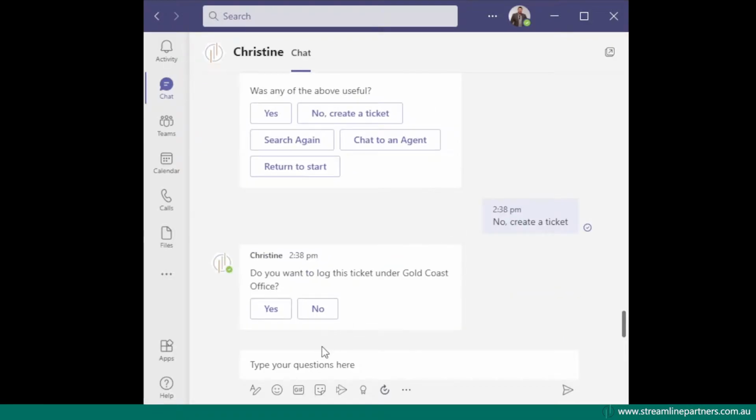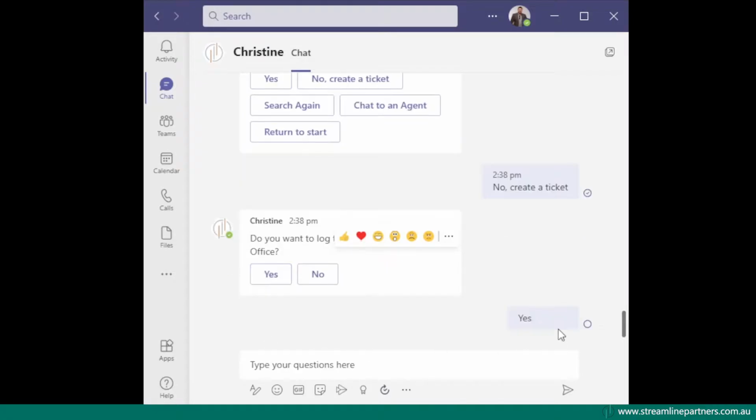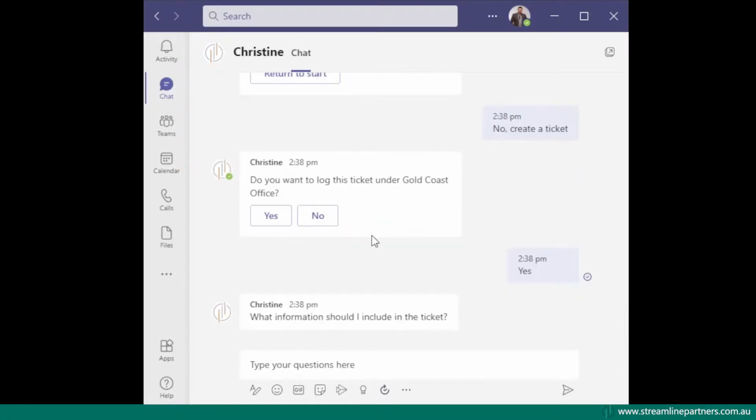First things first, it's going to confirm which office I'm in. So it's automatically understanding my customer contact details inside of Cherwell and knows my site is set to the Gold Coast office. So I'm going to say yes, that is my site. And it asks what information should I include in the ticket? I'm going to say, email is not sending from Outlook.